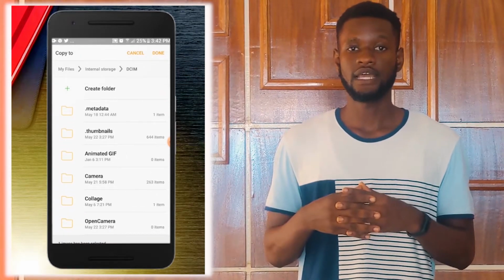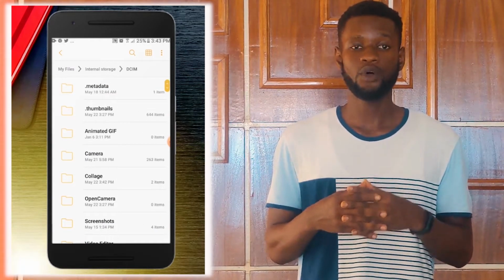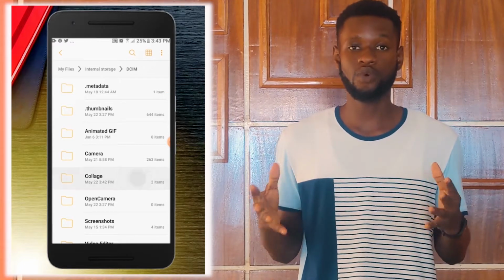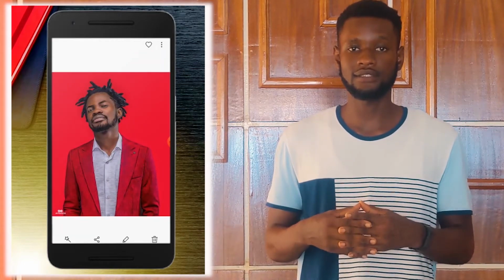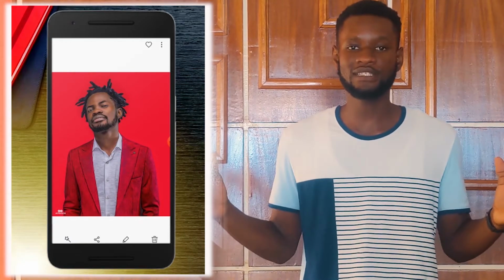Click Save and your item is copied. Now you can go back to your gallery or the folder or the location where you stored the copied status. You're done. Now you can copy any WhatsApp status from any contact on your WhatsApp contact.